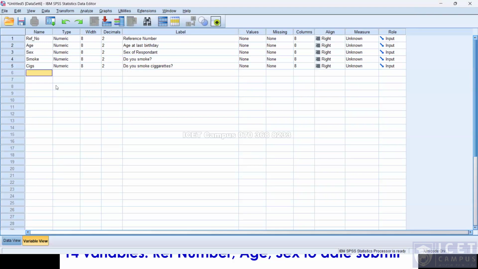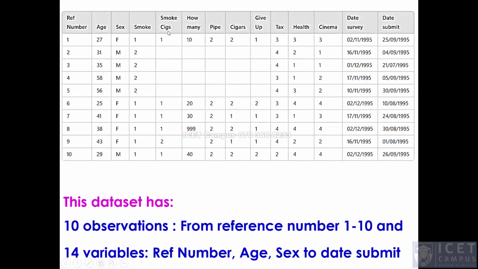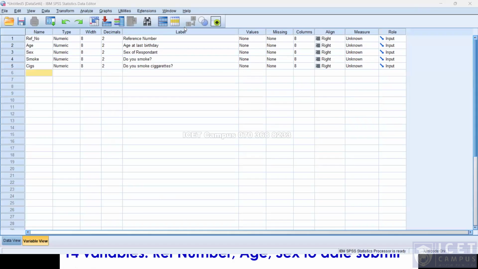So next one is 6. Smoke is okay. Then 6 okay. Then how many? Number of 6. Right. Number of 6. Num 6. Right. Likewise, we can enter this data. Names. Right.